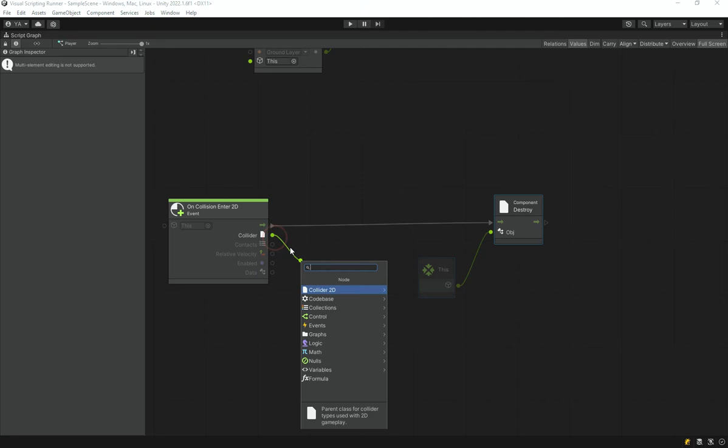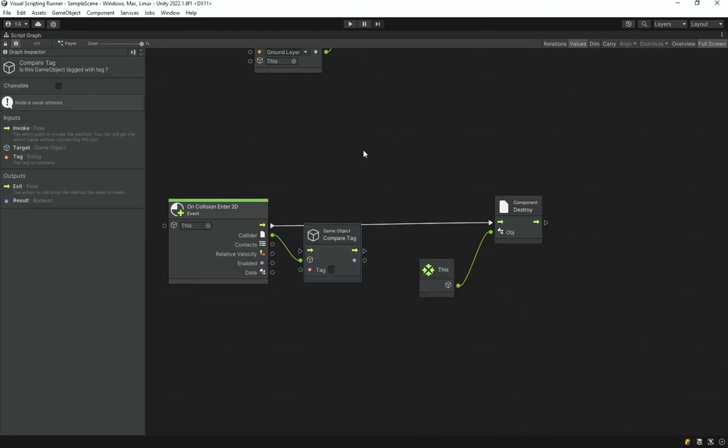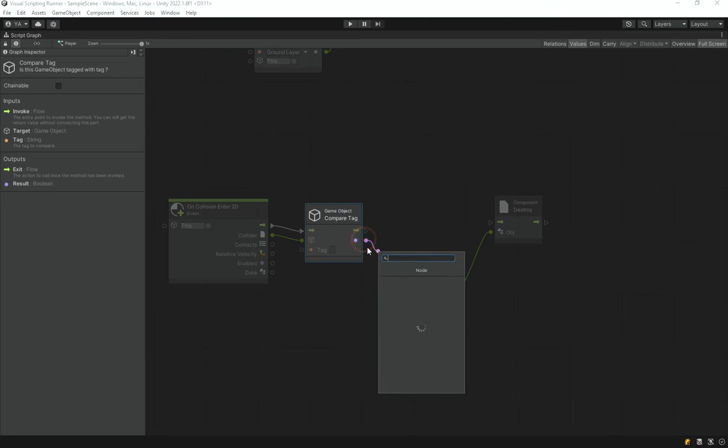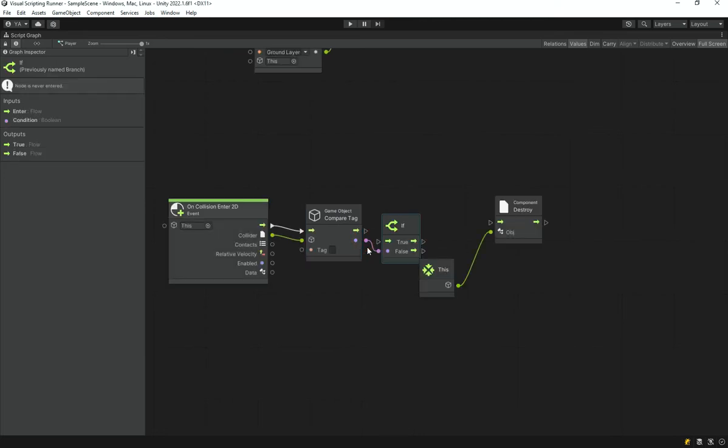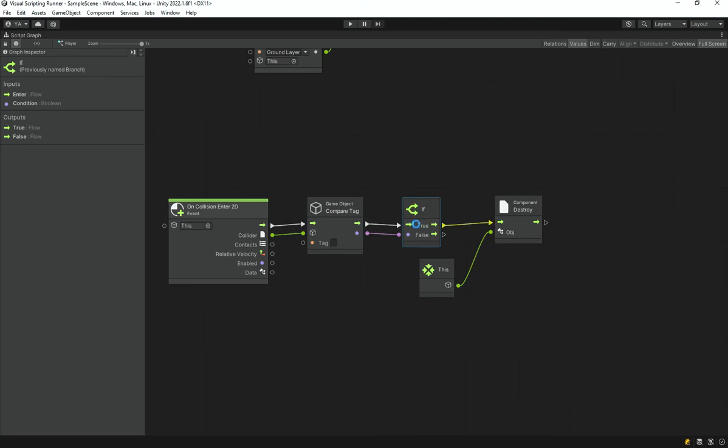For the collider, what we can do is say compare tag, and here you can see that it gives us a boolean, and we can use an if here. For this, we can add this in here and connect this up here. For the tag we can say obstacle. Now I'm going to make sure that there are no spaces.